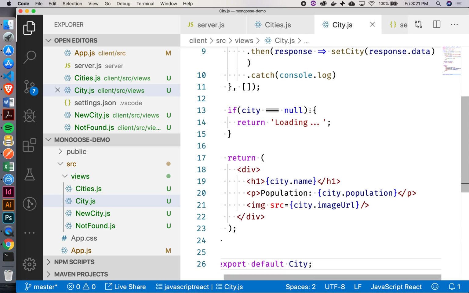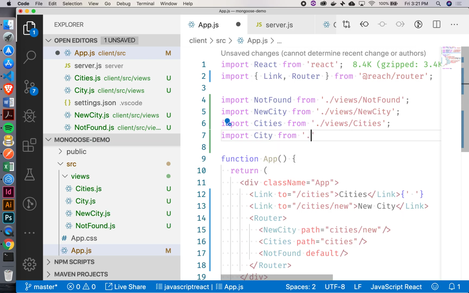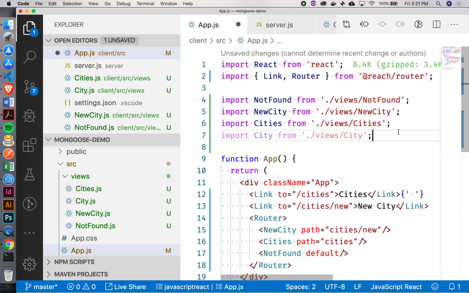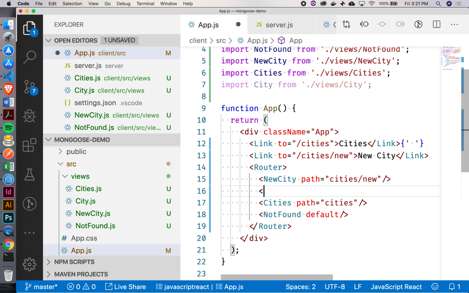So now that we've got our city component, let's plug this into our app. Let's go back to our app.js and import that. So import City from ./views/city. And now I just want to make this route up here: City path equals cities/:ID. What does that :ID mean? It's essentially a wild card, a placeholder value. We're going to call it ID, but we don't know exactly what its value will be ahead of time. Think of it like a routing parameter. That's probably the best way.